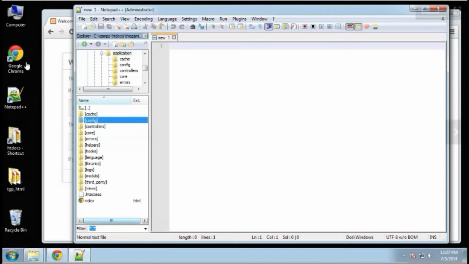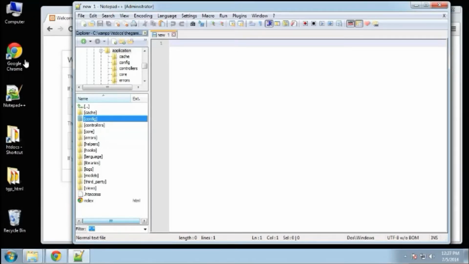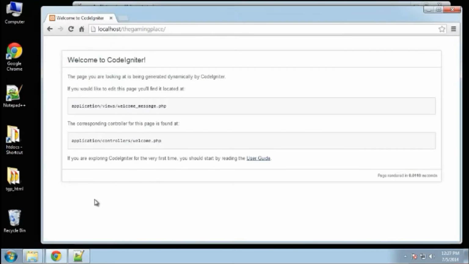Alright, so now that we have our HTML template finished, we're going to get into the actual CodeIgniter application. And what I'd like to start with is the template, alright, or the view. When I say view and template or layout, they're basically all the same thing.